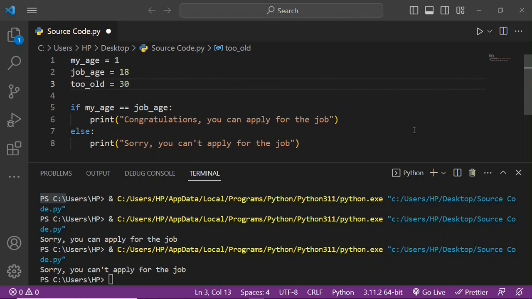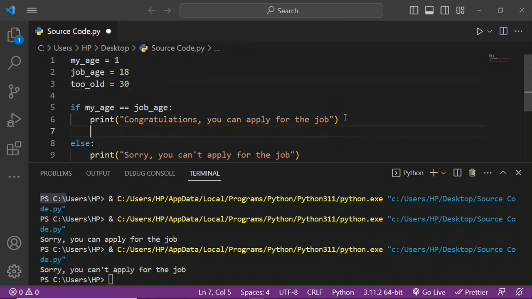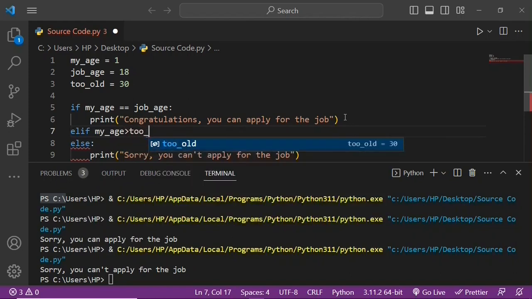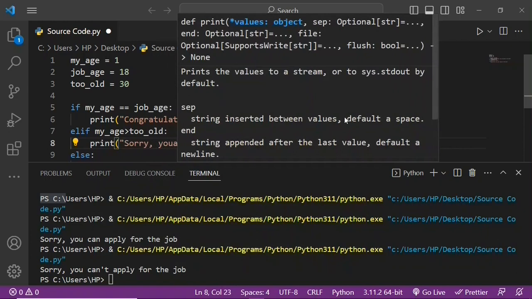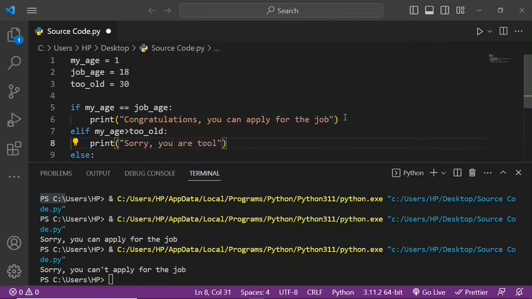Now I can add a third condition, an elif or an else if condition. Now to add an else if condition, you are going to type in elif. Now elif stands for else if. So right now I'm going to say if my age is greater than too old, I'm going to add a colon. I'm going to say print sorry, you are too old for this job.